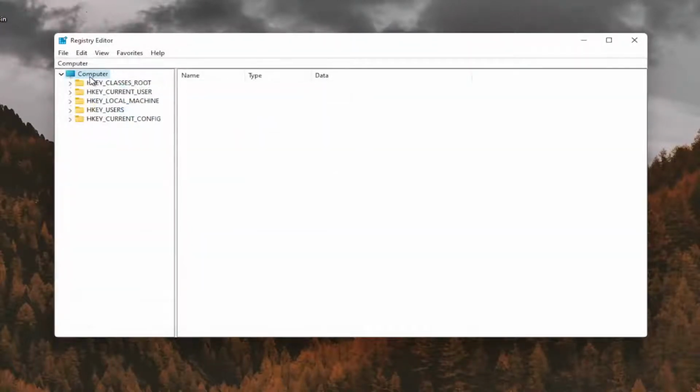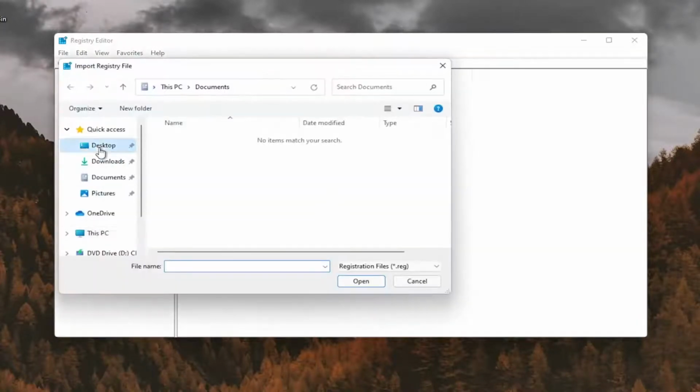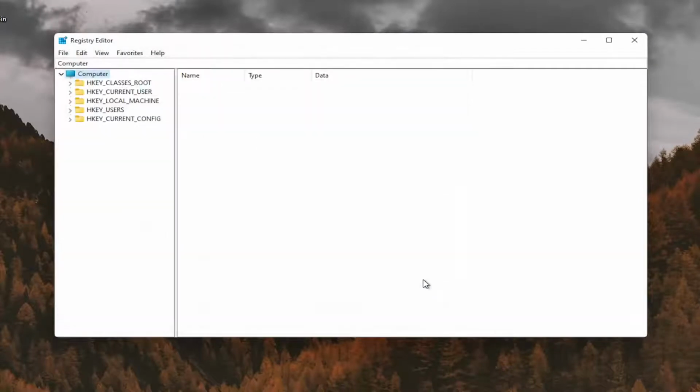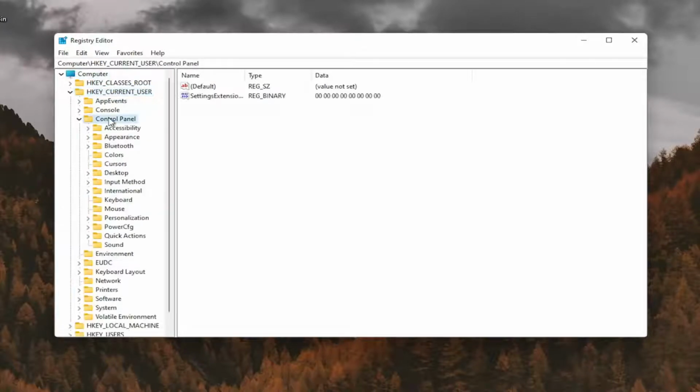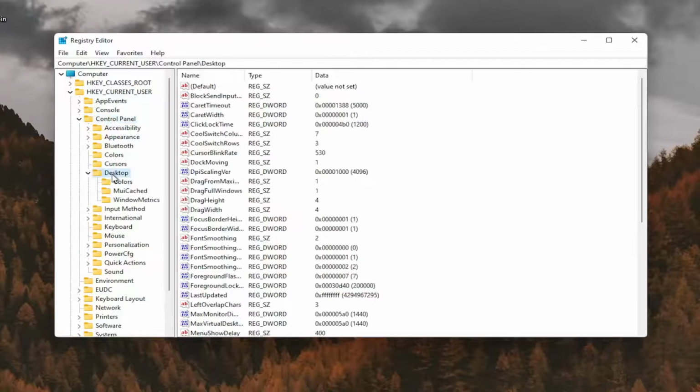And if you ever needed to import it back in, all you'd have to do is select File and then Import and navigate to the file location. So now we're ready to begin. We're going to start by double clicking on the HKEY_CURRENT_USER folder. Do the same thing now for the Control Panel folder. Same thing for Desktop, so go expand that.